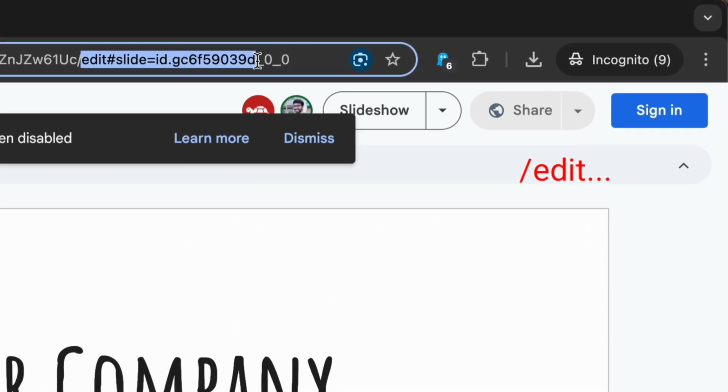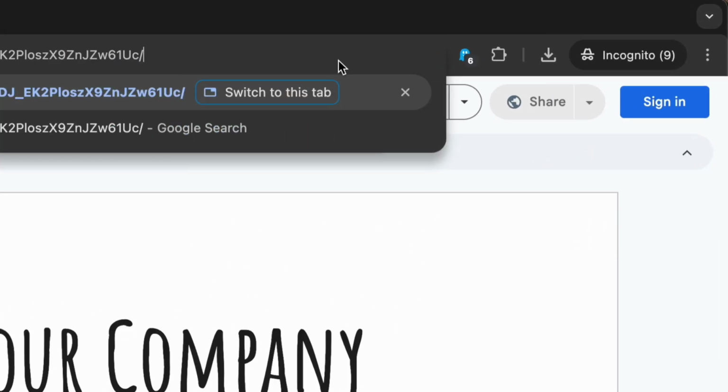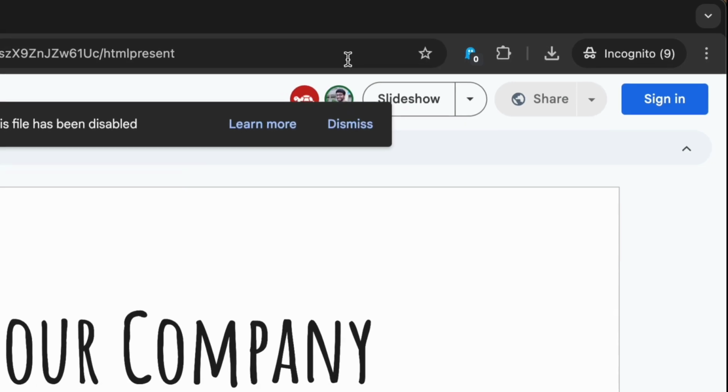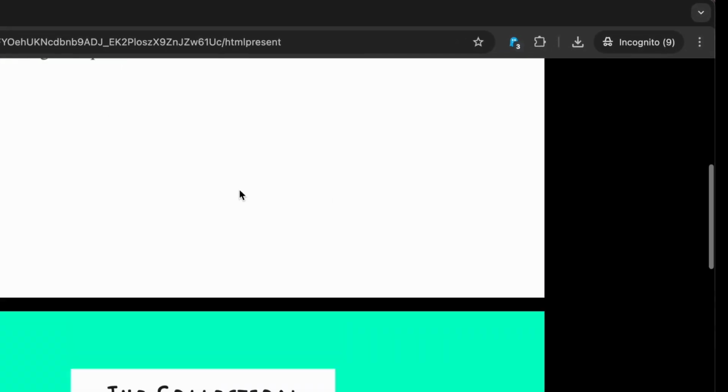Simply replace the parameter after /edit with /html present. Once done, click enter and the file will be loaded as a plain HTML file.